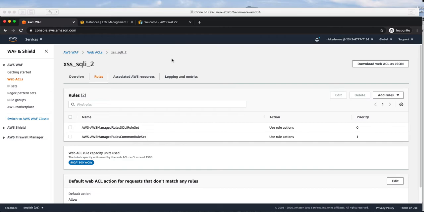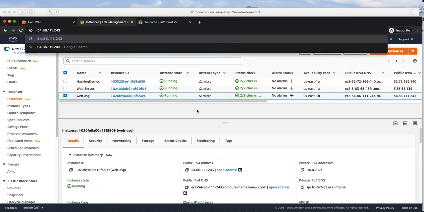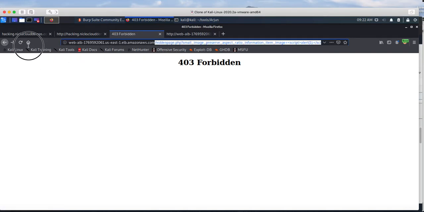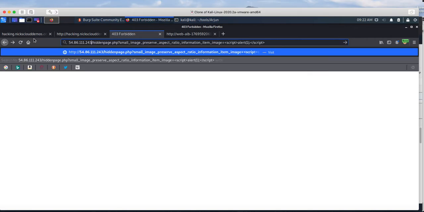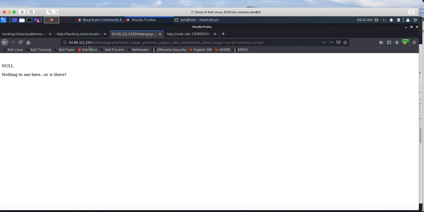So by checking instances in that range, you'll be able to find some web servers. Here we see we have .243, and that matches our EC2 instance in the auto scaling group, which is .243. So let's go back to Kali Linux, and when we go back, we see 403 forbidden. However, if we go to the IP address of the EC2 instance, it's still vulnerable to the SQL injection.